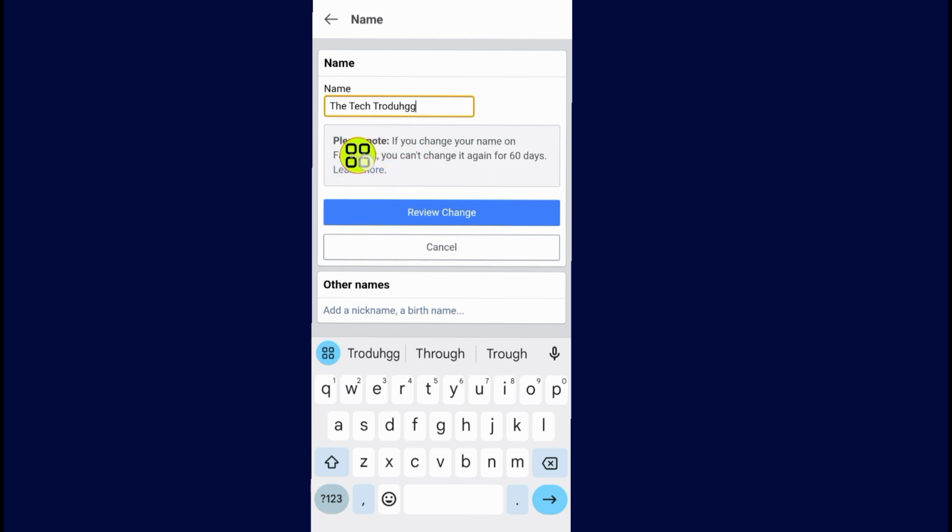As you can see here, it says, please note, if you change your name on Facebook, you can't change it again for 60 days. So if you change your Facebook page name once, you must wait for 60 days before you change it again. So if you agree with this option, you can go ahead and change your Facebook page name and tap on this review.